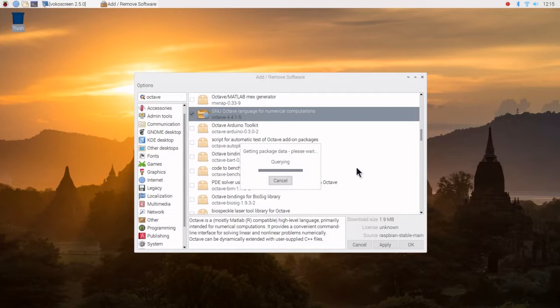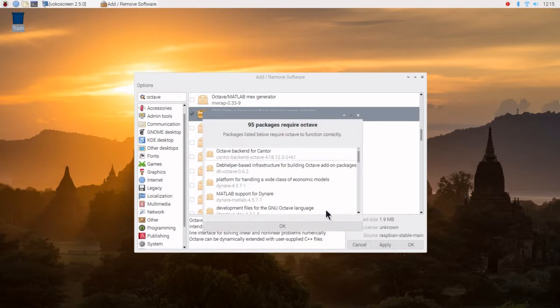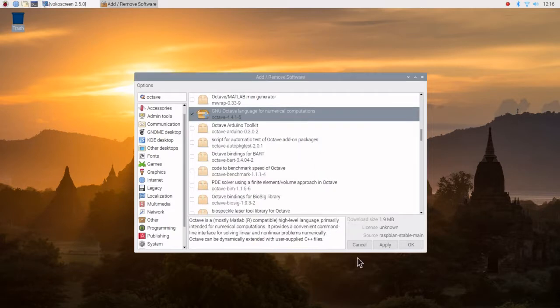GNU Octave has compatibility with MATLAB, which is a major commercial and expensive software. Well, here is MATLAB. So it fundamentally is compatible with MATLAB. Let's say scripts will run in Octave. So let's go ahead and close this.